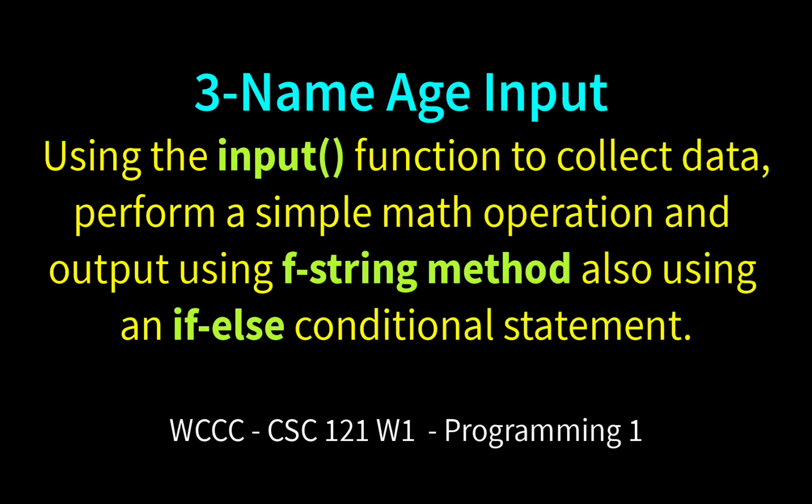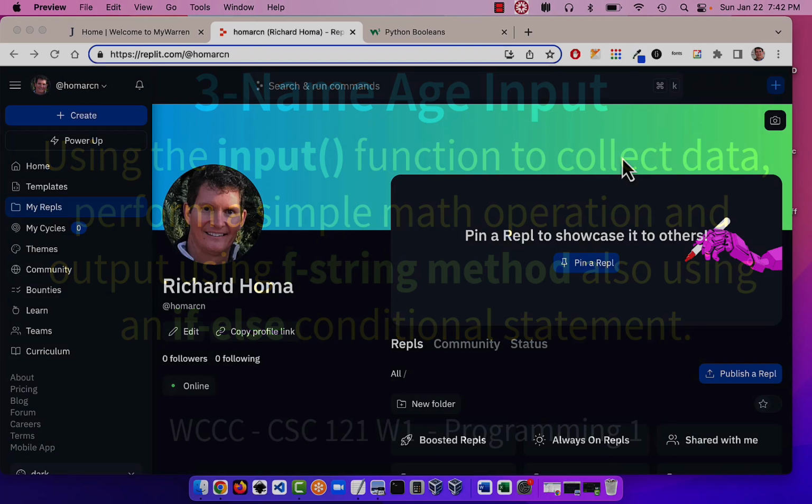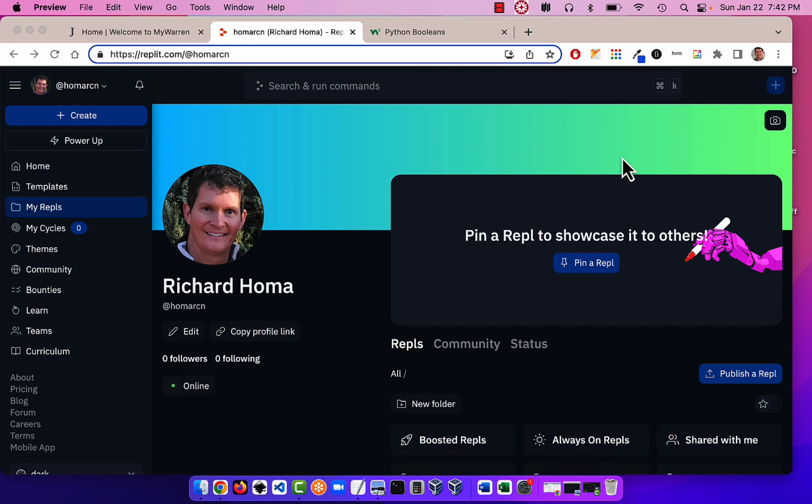Welcome CSE 121, W1 to EX3, name age input. We're going to work with the input function and input some data, do a little bit of math just to find out an age, real basic stuff. We'll also use an if-else statement to get into it a little more and make it more interesting, and also to examine some Python issues that we'll face as we start to program with Python.